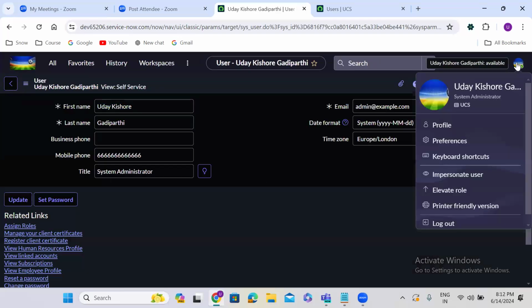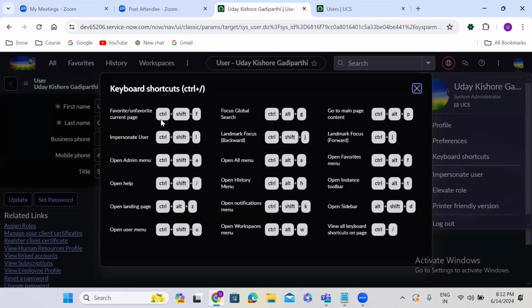And here in the user profile, these are keyboard shortcuts. So you can use the shortcut to open the application navigator. You can use the shortcut to open the favorites. You can use the shortcuts to open the history. You can use the shortcut to open the workspaces. So you can use these shortcuts, guys. This is the new feature that is introduced in the latest version.